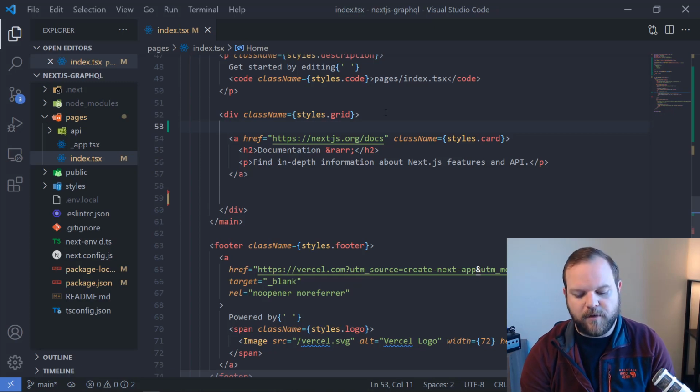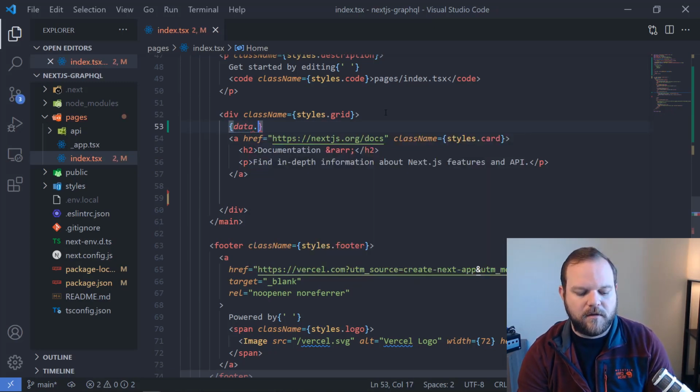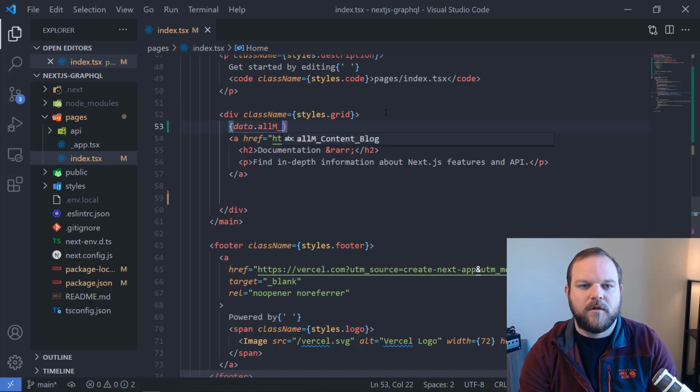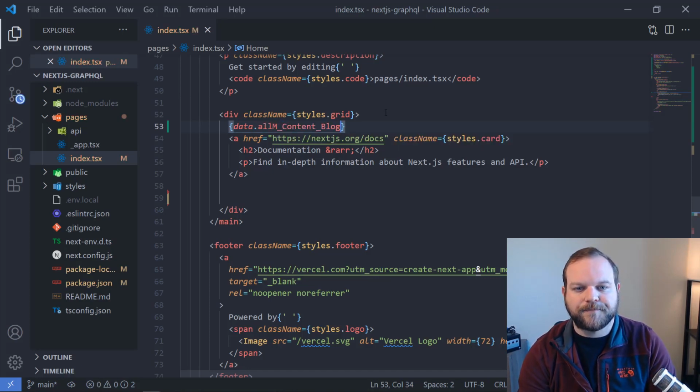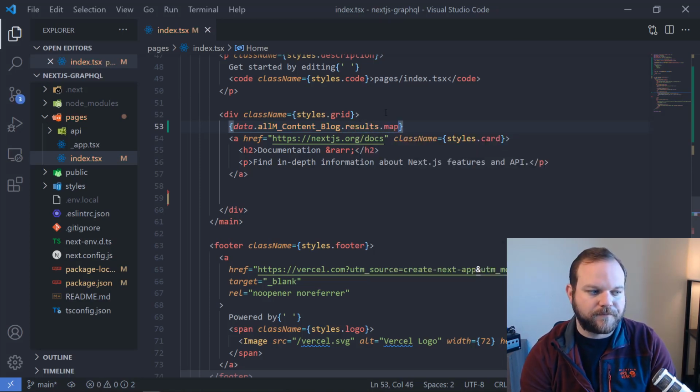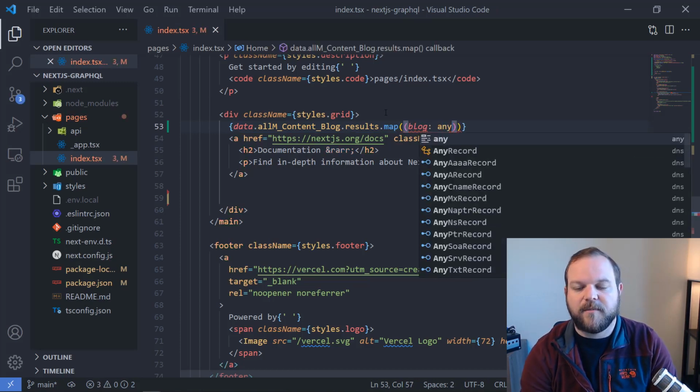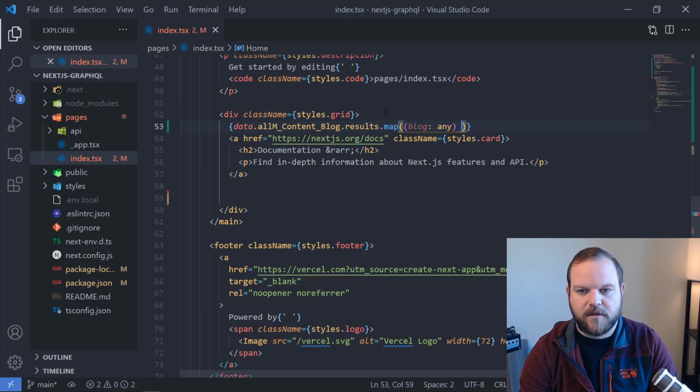And what we want to do is loop over all of our data. So we have data, and we want to do that all m_content blog. We'll look at the results of that, and we're going to map over all of those results. So each of those would be a blog. I'm going to give this a type any just to get us started.